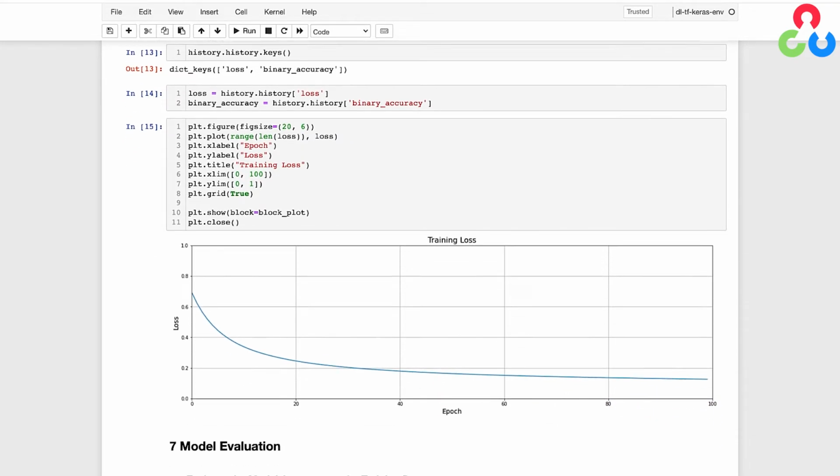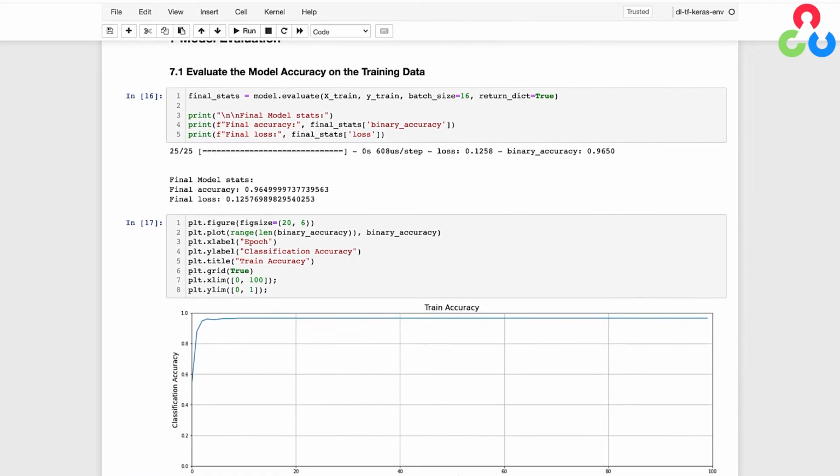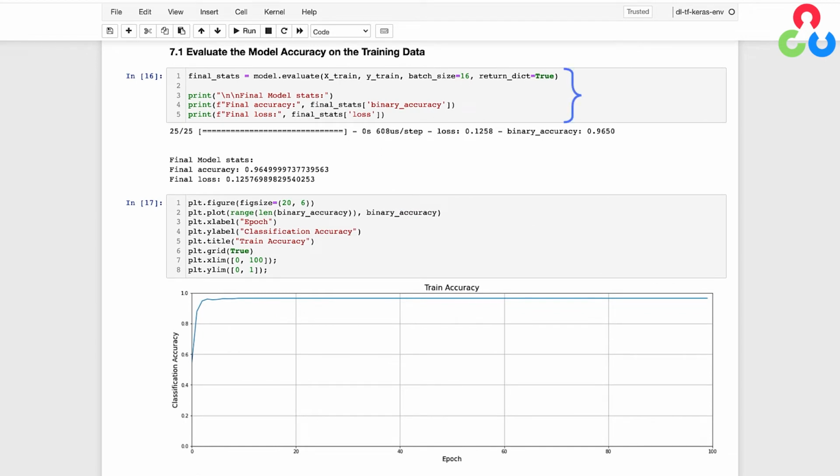And next we can evaluate the model, and we'll do that first by calling the evaluate function, passing in the training data, both the features and the labels. And you can see there that the final accuracy of the model is about 97%. And then we can also plot that accuracy as shown in the plot below.